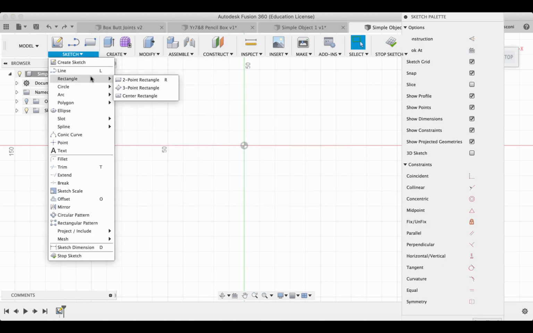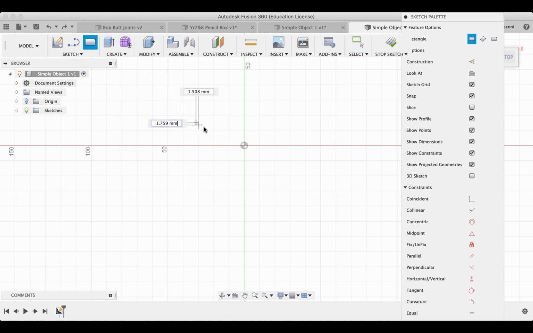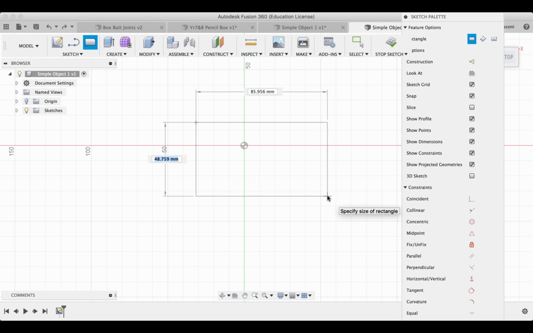Okay, rectangle, 2 point, click a spot, drag it, and there are measurements there. See those measurements? The blue one says 48. If it's blue or highlighted, I can type in a number. So I want it 40 millimeters. And if I press the tab button on my keyboard, it goes to the next box, and I say, well, how big do you want this box to be? I want this box to be 60.